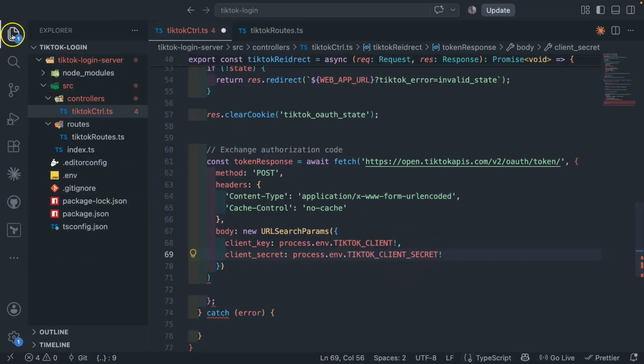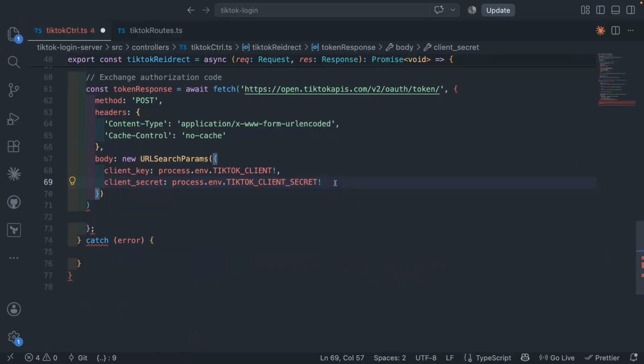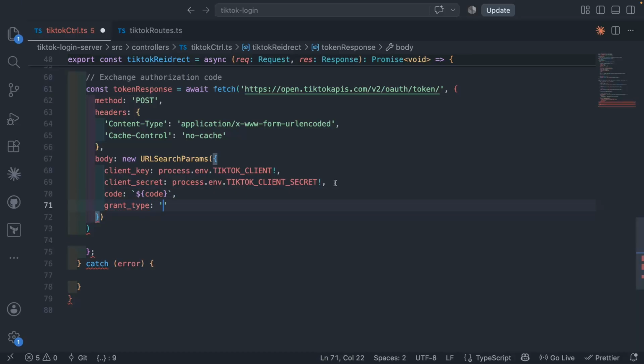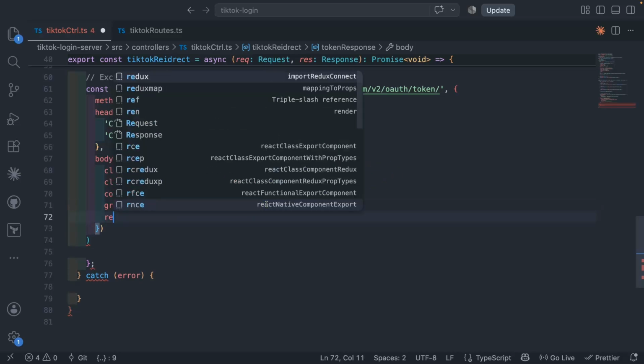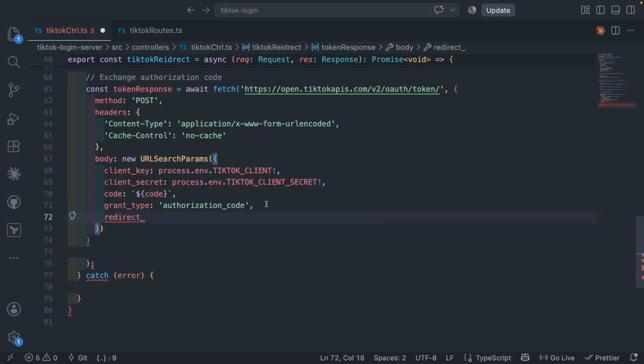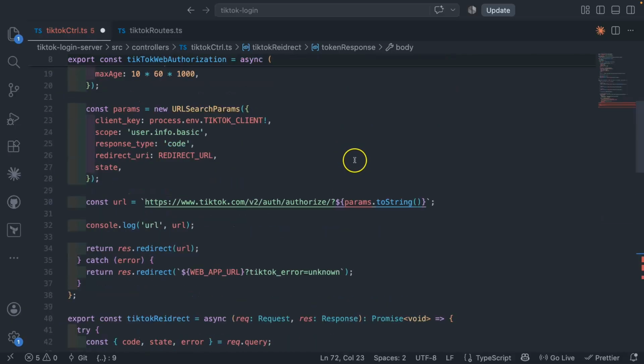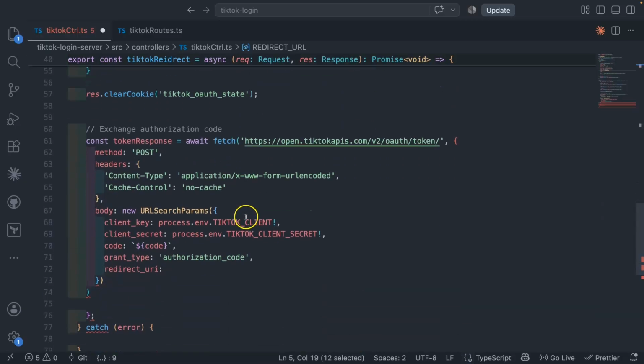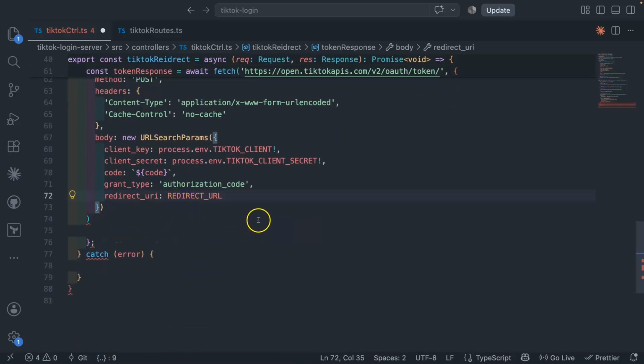Okay, and then the next one, we need the code. So I'll add this as a string, code. We need a property called grant underscore type. So this is what is required, and it is called authorization underscore code. Okay, so this is the grant type, and then redirect underscore URI. This will be equal to the redirect URL we specified here. Okay, so we have this.